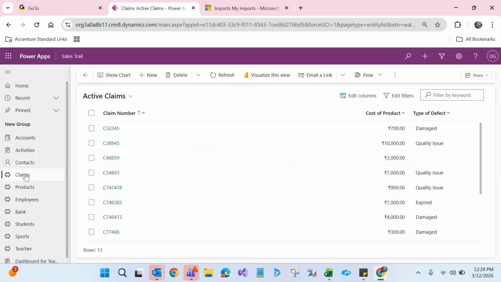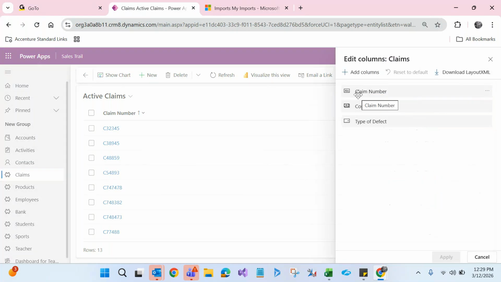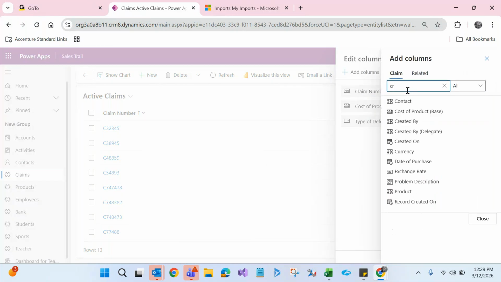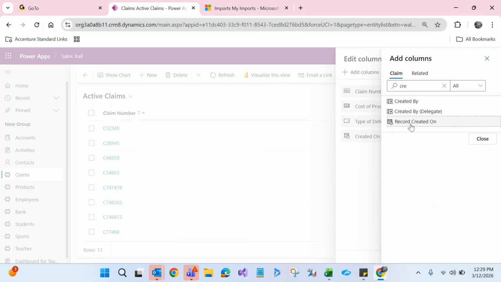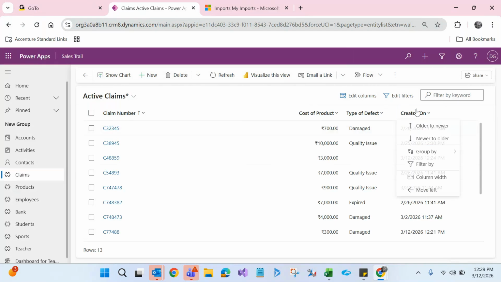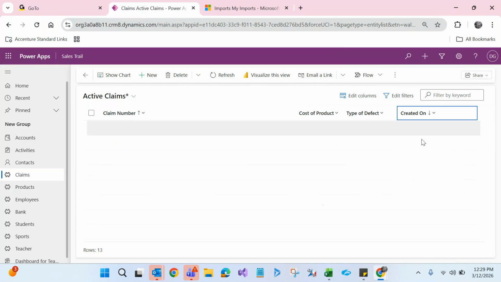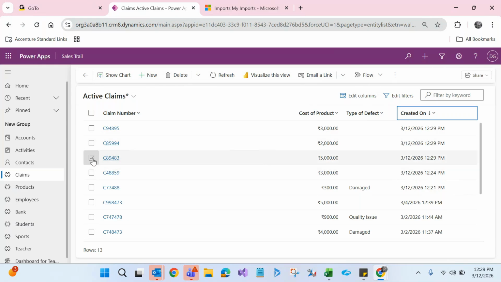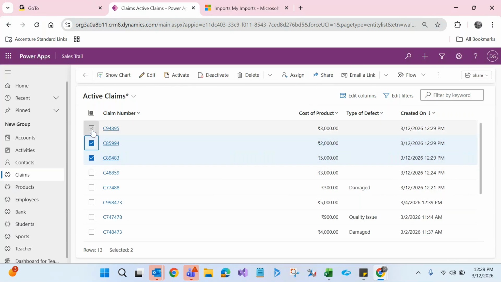Let's click on claims. I just wanted to add created on: edit columns, add columns, just add created on. Okay, created on, close, apply. See, this is created on, so just to filter newer to older. If you observe these three records, they just got imported into CRM. What is the type of defect here? It is empty. Type of defect is empty.